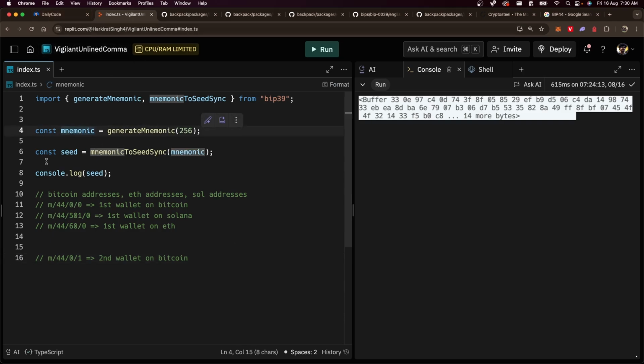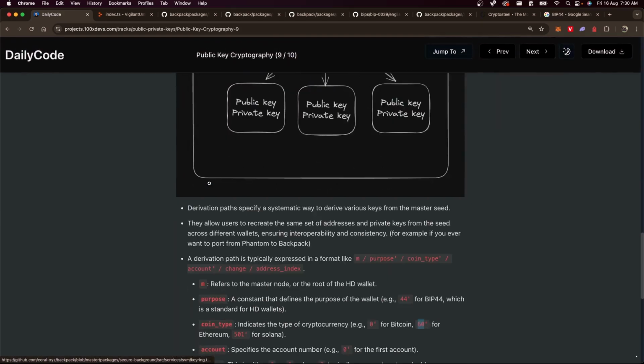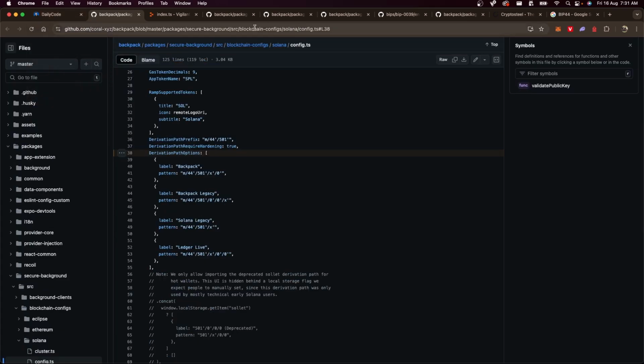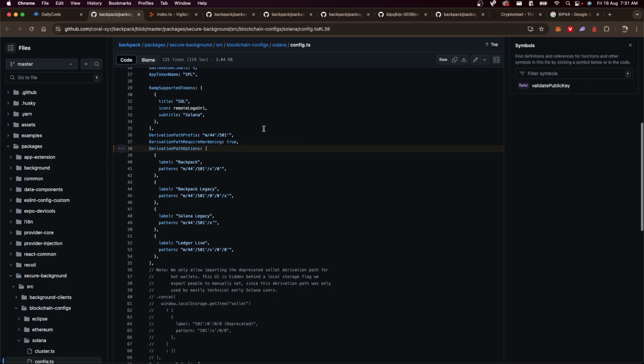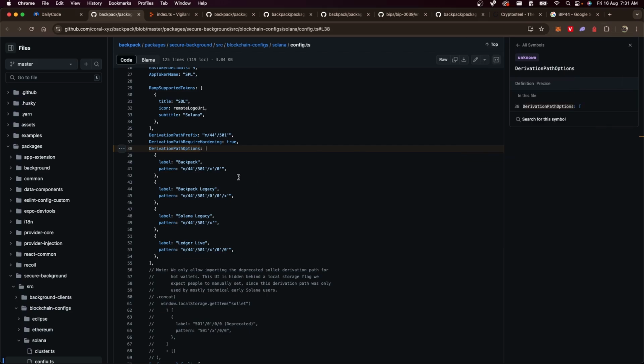So this is how a wallet like this generates various public private key pairs for you. It creates a mnemonic, generates a seed phrase. Given that seed phrase, it can derive various public private key pairs for you based on what derivation path you choose. I think I have the code for this somewhere as well. If you look at Backpack configs solana/config.ts, it will show you various derivation path options. The one that Backpack uses by default is M/44/ the name of the chain, which is 501 / this X here, which represents which wallet you are creating, wallet number 1, wallet number 2, wallet number 3, and then 0. This is the derivation path that Backpack takes.